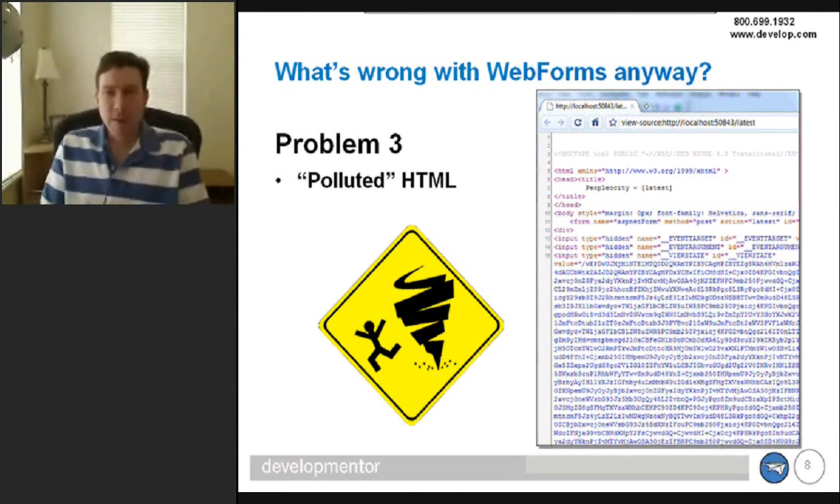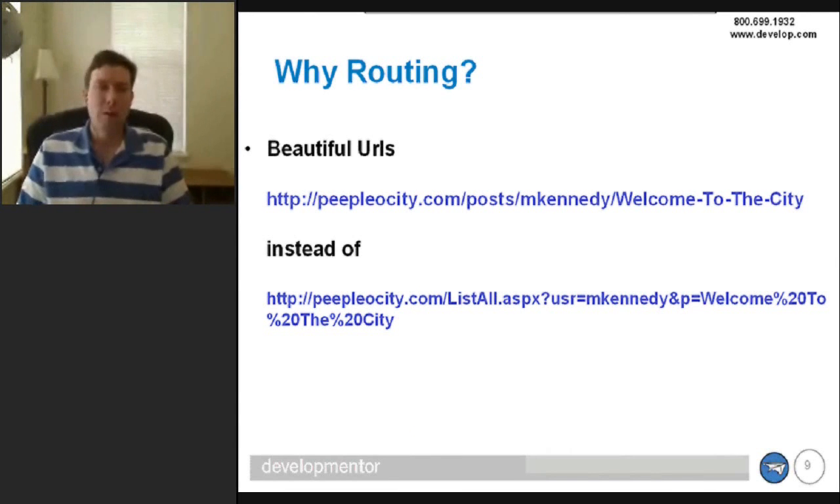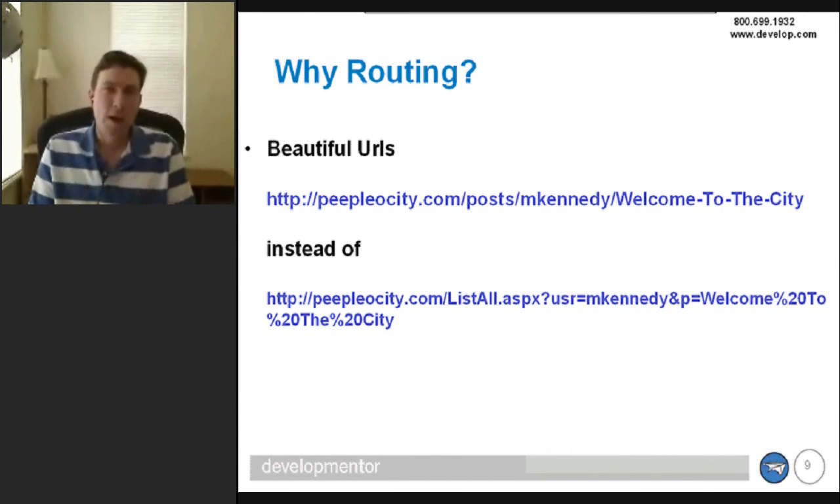All right. So why do we care about routing? Largely because we want to be able to embrace the URI, let the user use the address bar as part of the command line for our apps. We want Google to be happy. So we want to be able to write code like the top one here, peepvelocity.com/post/mkennedy, welcome to the city, instead of this mangled stuff below.